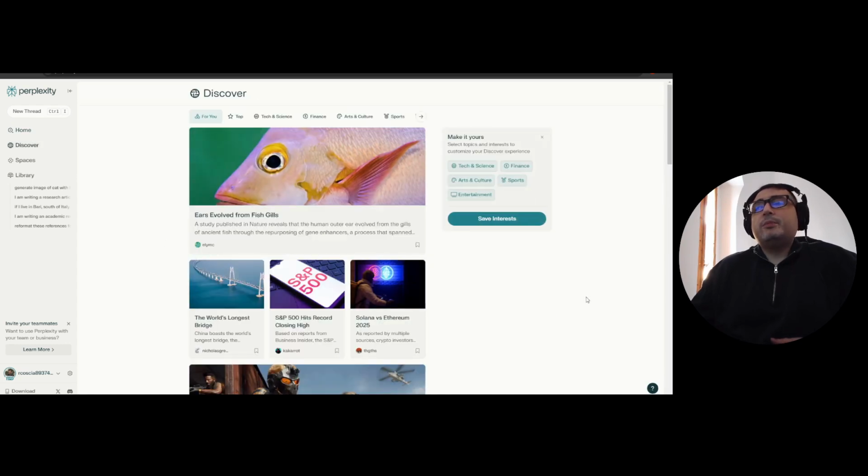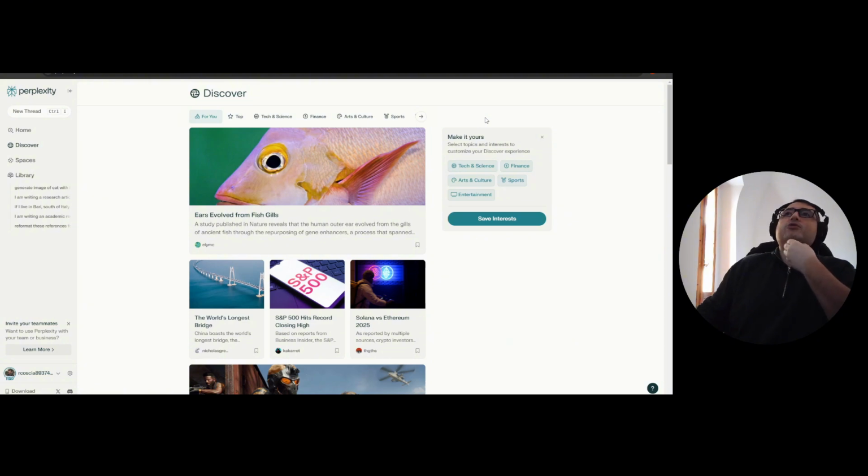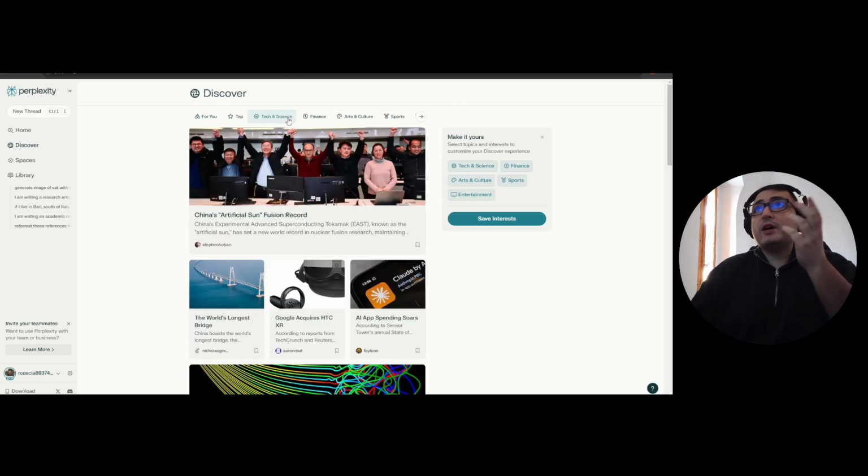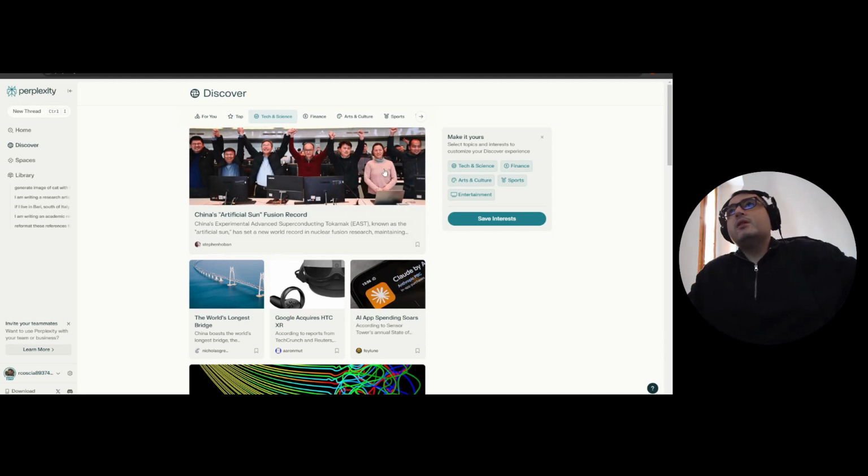As you can see in this page, the Discover feature allows you to insert a specific interest and to get news. For example, if you put as interest tech and science, you will receive specific articles about it, relevant and recent, and vice versa. This is a very interesting feature if you wish to follow news related to a specific topic.